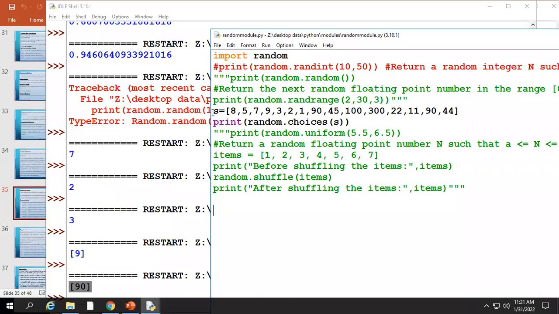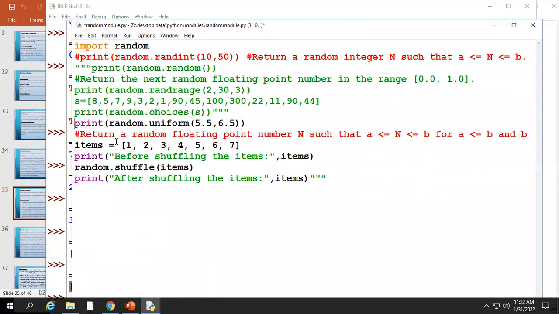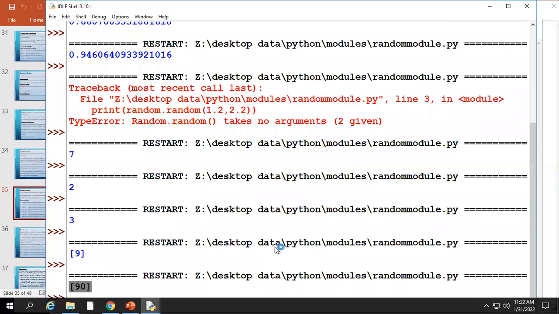Now here I have another function, the uniform function. We can use the uniform function to generate a random number in a floating point range. Okay, already a floating point value we created, but that was fixed, size from 0 to 1. Now here we can specify the range. 5.5 to 6.5, like that a range I specified. So within that range it generates a random number for you.